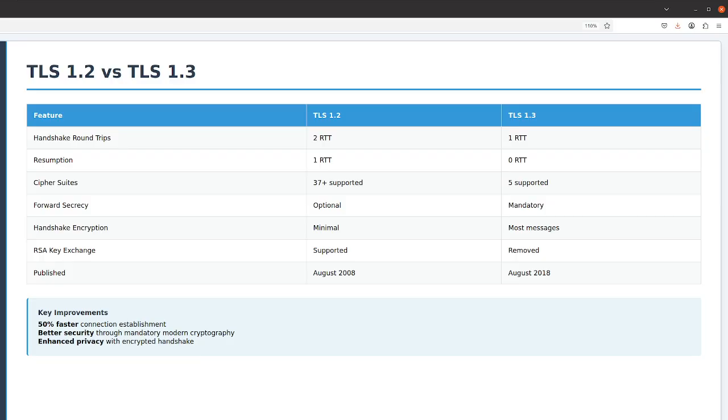The performance improvements in TLS 1.3 are equally significant. The handshake now requires only one round trip instead of two, cutting connection establishment time in half. For returning visitors, TLS 1.3 introduces zero round trip time resumption, meaning application data can be sent immediately with the first packet. This makes a huge difference for user experience, especially on mobile networks with higher latency.